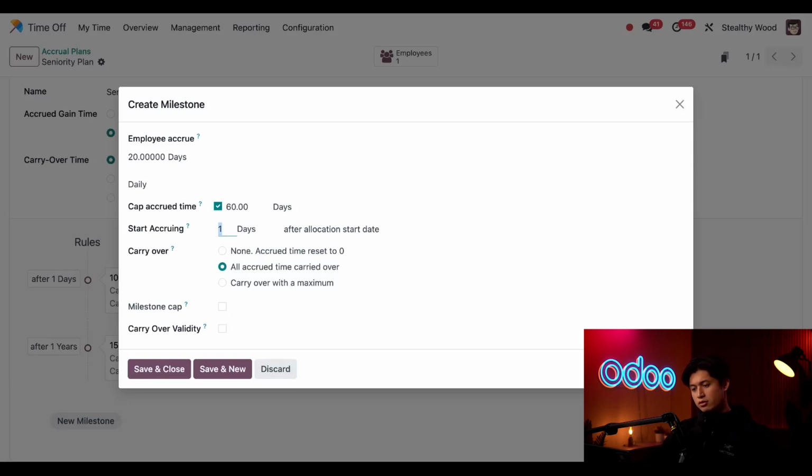Next, I'll set when this milestone kicks in here in the started accruing field. I'm just going to enter 2 in this field here and then change days to years. I'm configuring it this way because I want this rule to go into effect after 3 years. Again, entering 2 in this field means that on the first day of their 3rd year, they will start accruing time based off of this rule.